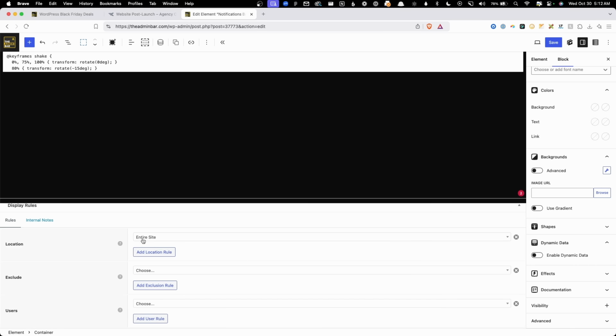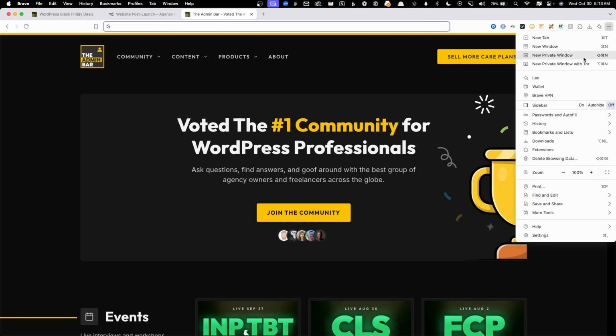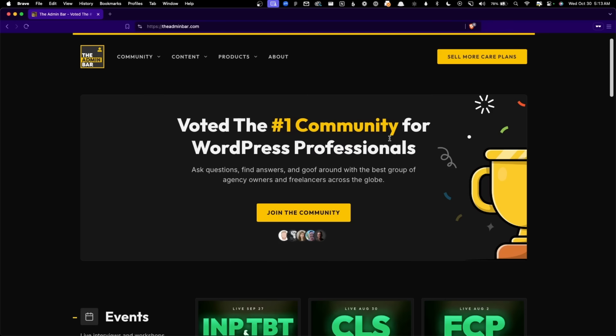We'll scroll down to our conditions here. This is set to the entire site, which is perfect. So we'll go ahead and save this. If we go to the front end of the website, we can see that announcement bar is gone, but the notifications aren't actually popping up. I've actually dismissed that and it's saved in my cookies. So I'm going to go ahead and go into a private window here.